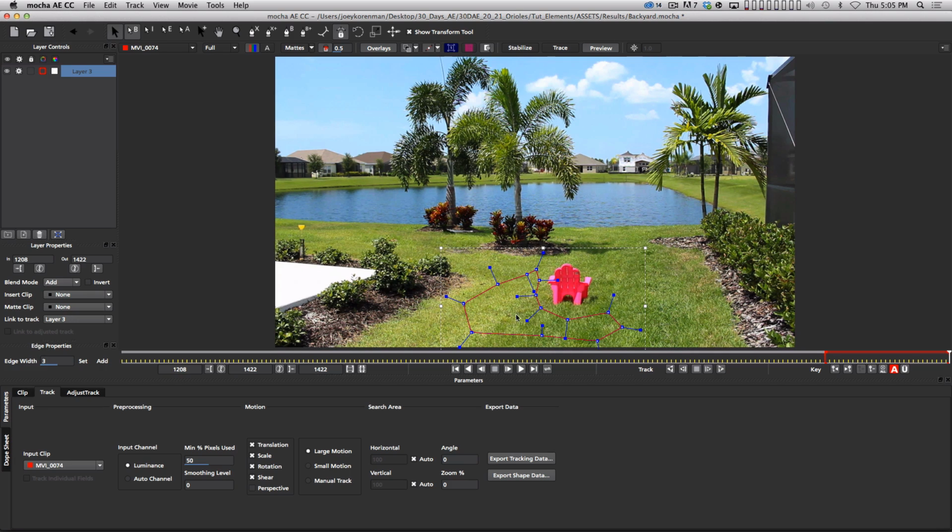And it may seem weird, but Mocha is smart enough to figure out, by drawing this shape, I'm telling it that everything inside this shape is on the same plane. And now I want you to track that plane. So now I'm going to hit the track button, and I'm going to track backwards because I'm on the last frame. So here's your tracking buttons.